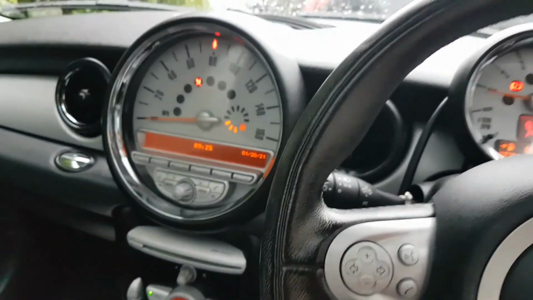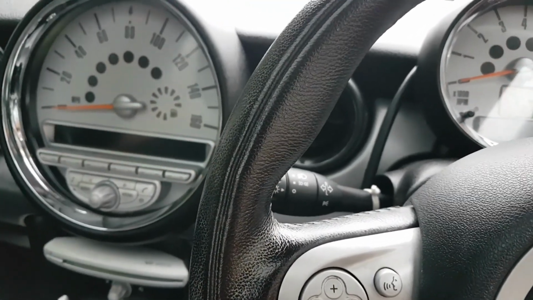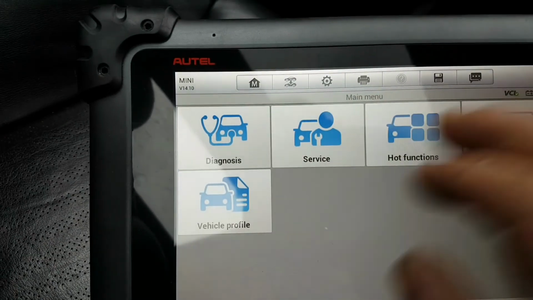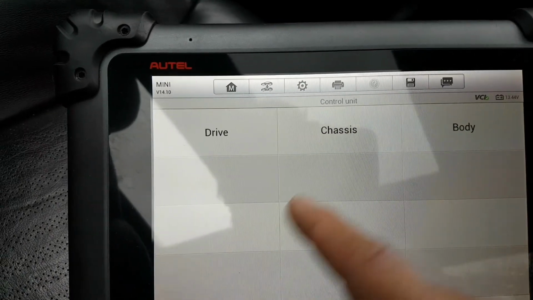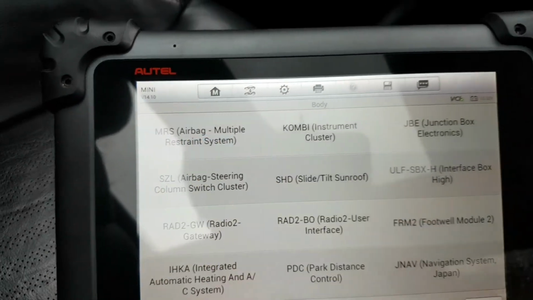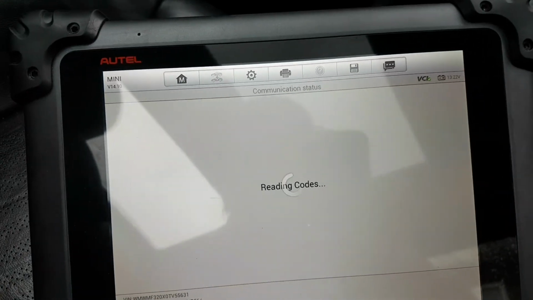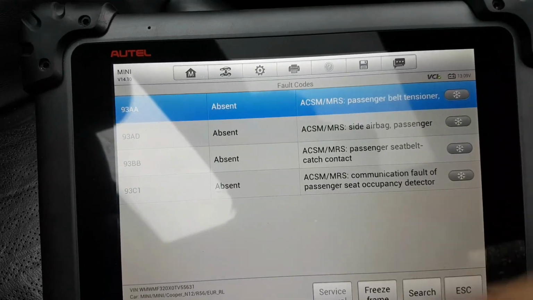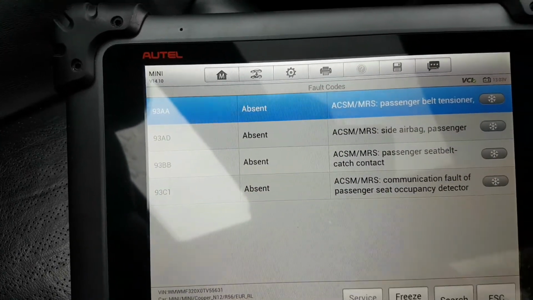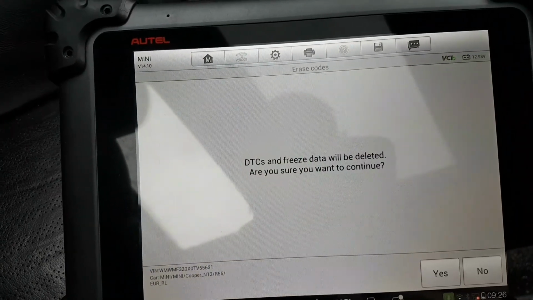So now what we're going to do, because everything is plugged in already, is clear the codes. For that, I'm actually going to turn the engine off, ignition on. Okay, so we go to control, and we go straight to body, straight to airbag. We're going to have more codes set now because I had the engine running with the seat completely disconnected, so we should have codes for all the, there we go, but they are all absent, as you can see, which is good.